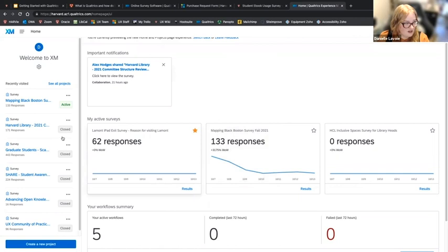And any active surveys that are not closed. So on the left here, you'll see active and closed. Active ones are ones that are still open and receiving responses. So this one's not getting any new responses, but this survey we launched last week and we have 133 responses, which is pretty good. And you can see the week over week response count on that.